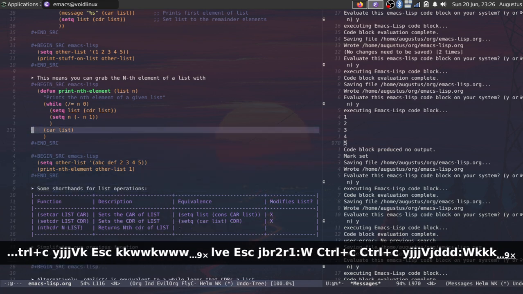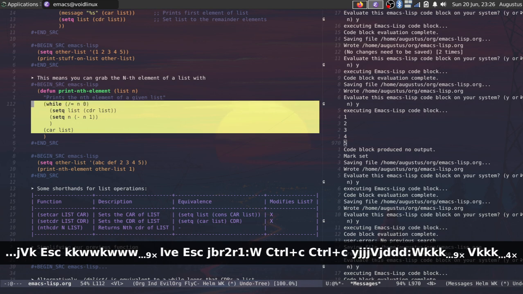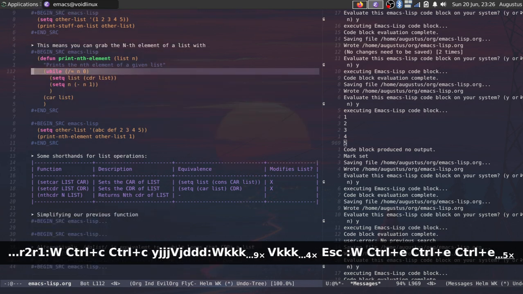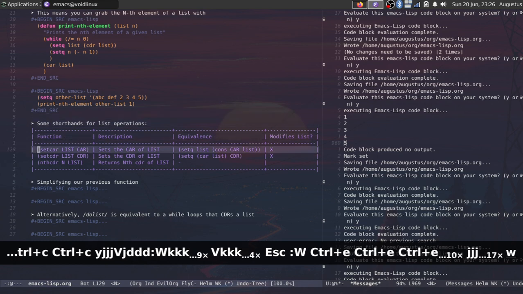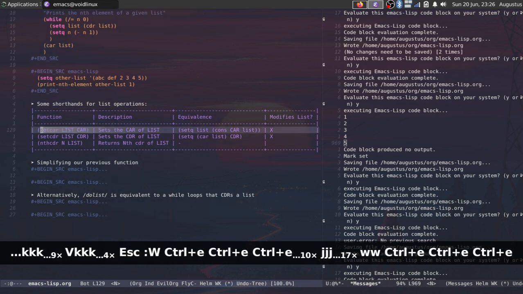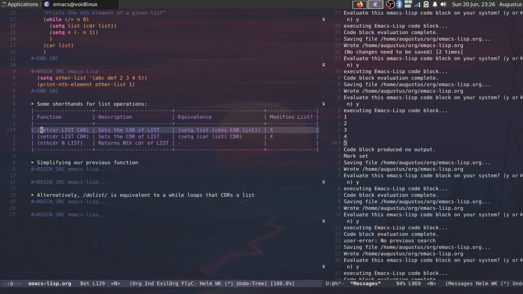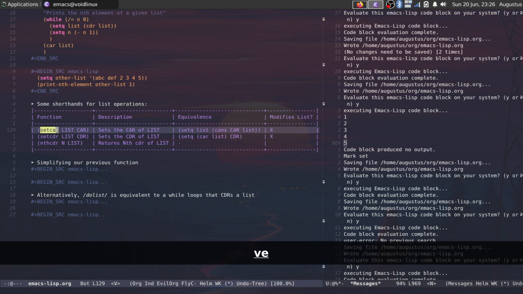And this is the long way to get the nth element of a list. There is actually a quicker way, which relies on some shorthands. So one shorthand that I'll tell you is setcar. The function car itself does not modify the list. It only returns the car of the list, so the original list is not modified. But if you want to modify the original list, you can use the setcar function.